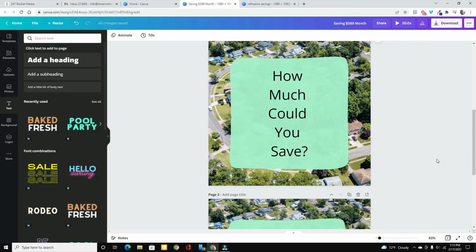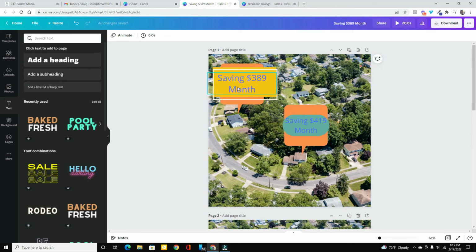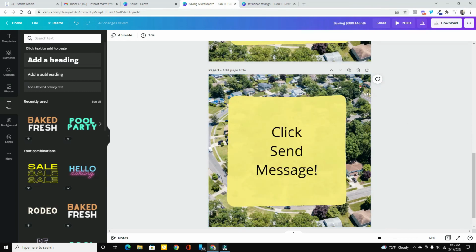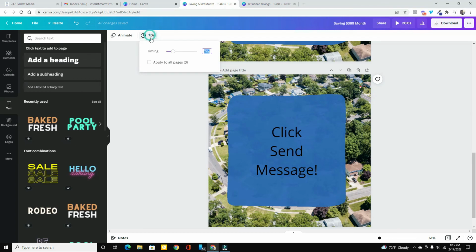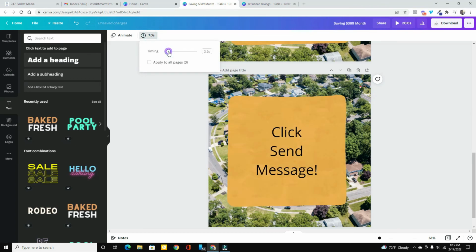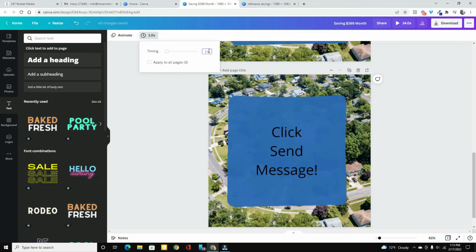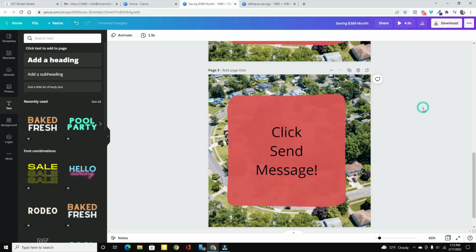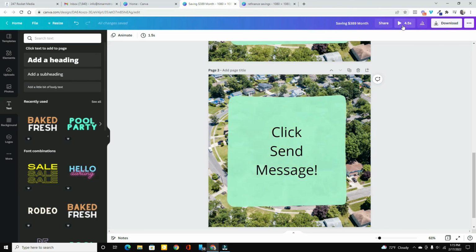There we go. So now you can see I've got how much people are saving, how much could you save, and click send message. Now what I want to do is I want to make this timing more like 1.5 seconds. 1.5 seconds, apply to all 3 pages, and now I'm going to hit the play button and you can see what it looks like.